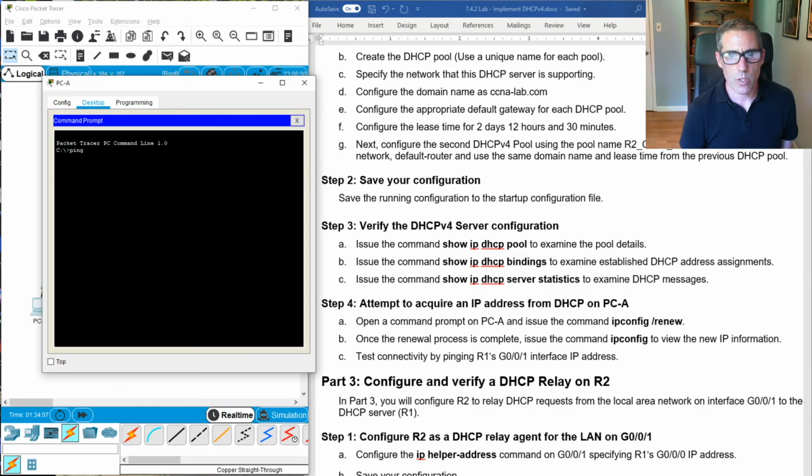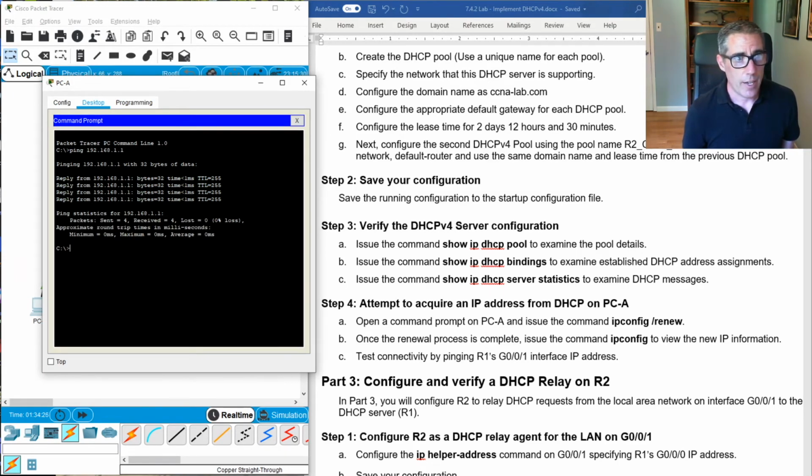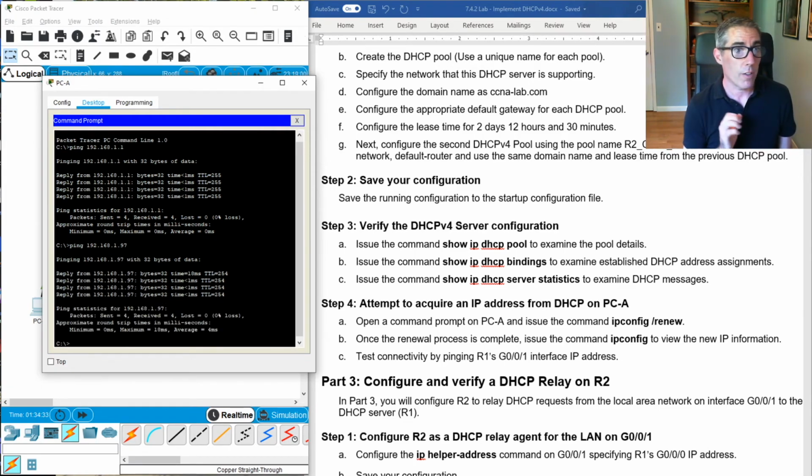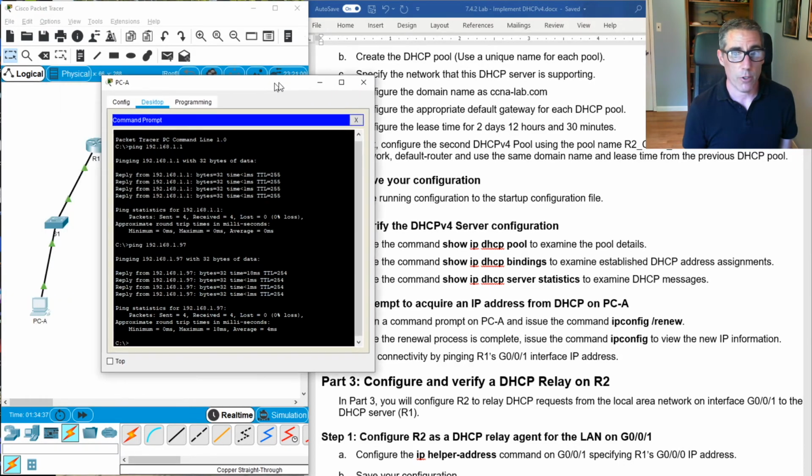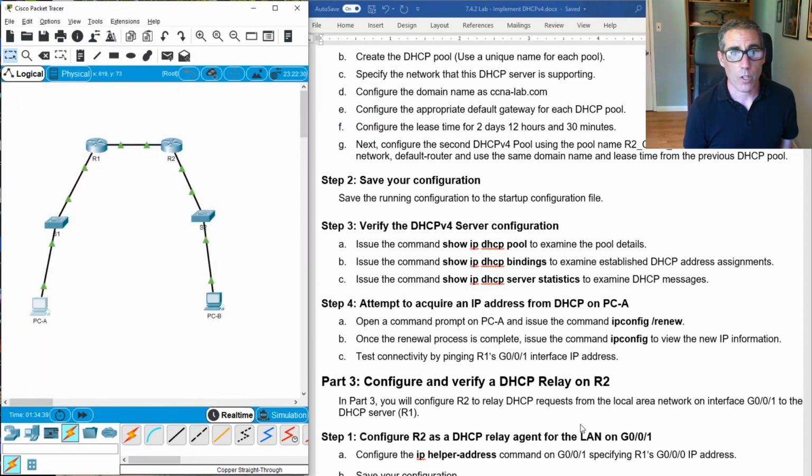Not terminal, command prompt. I can try to ping R1's G0/0/1 IP address, which is 192.168.1.1, I believe, and I'm getting a reply. Now, if I try to ping 1.97, that should work as well, because that's just getting to a different router. If I can get to my network, if I can get to my default gateway, then I should be able to get out. So that works.